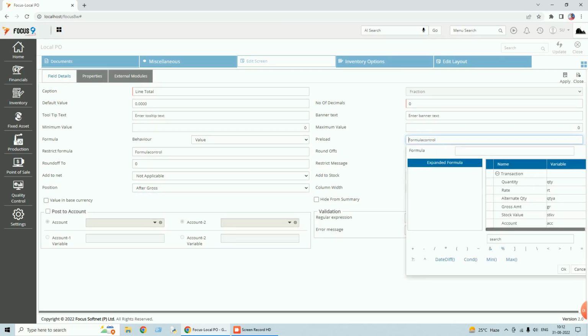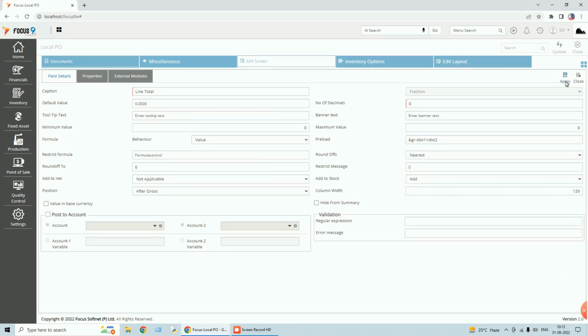Then I go to my preload formula. Here it is a line value, so I don't need to apply it as a TGR. I just put it as GR minus SBO1 plus SBO2. This is my line value. Like this I can apply it. I say okay, then press apply.